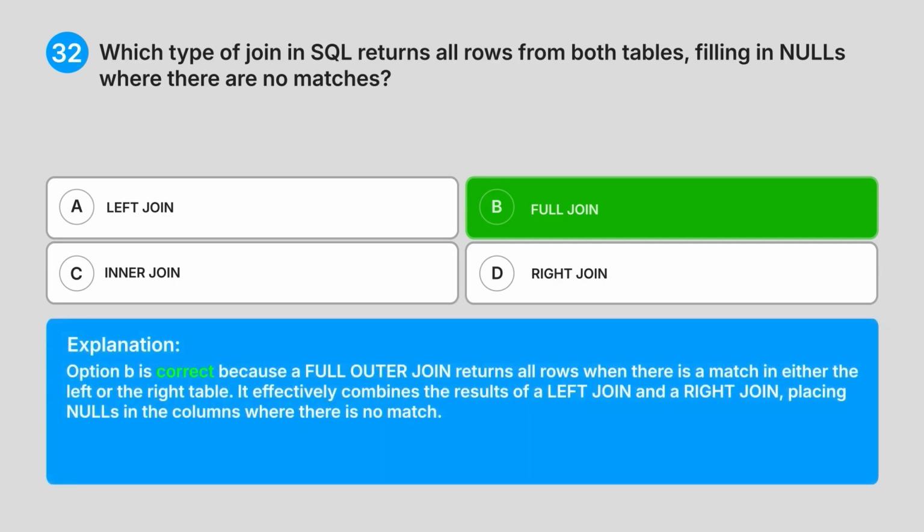Explanation: option B is correct because a full outer join returns all rows when there is a match in either the left or the right table. It effectively combines the results of a left join and a right join, placing nulls in the columns where there is no match.